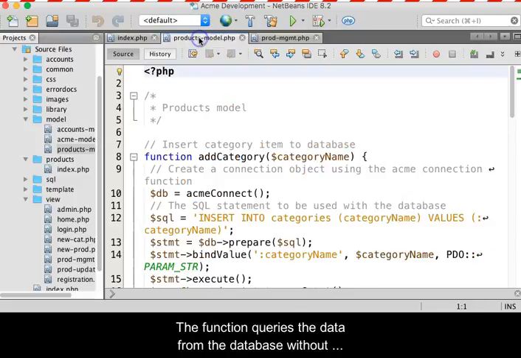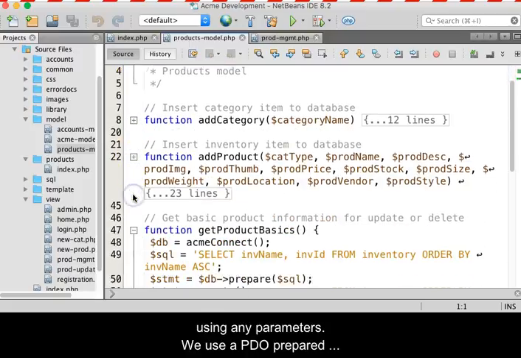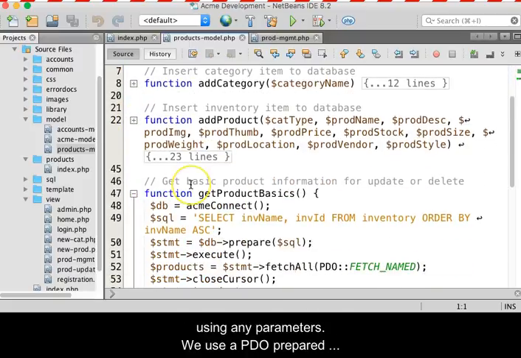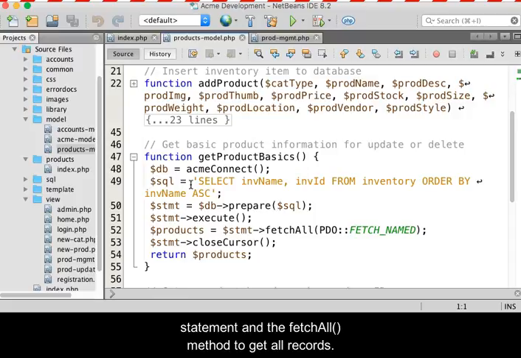The function queries the data from the database without using any parameters. We use a PDO prepared statement and the fetch all method to get all records. We are also setting a PDO fetch named parameter to receive the data as an associative array.